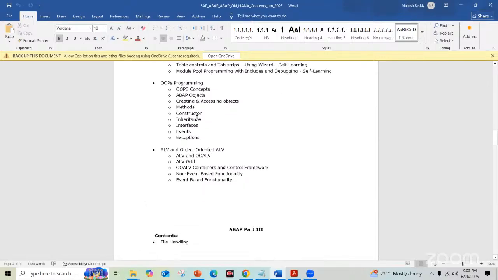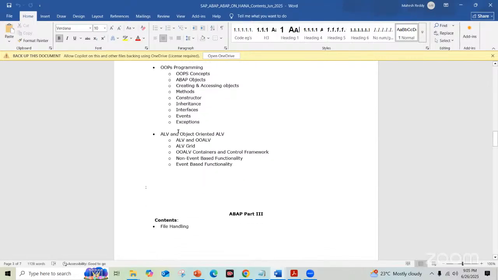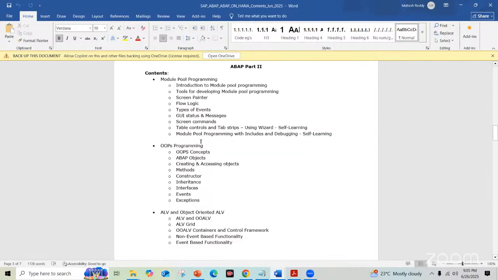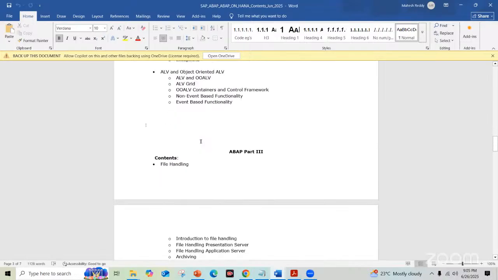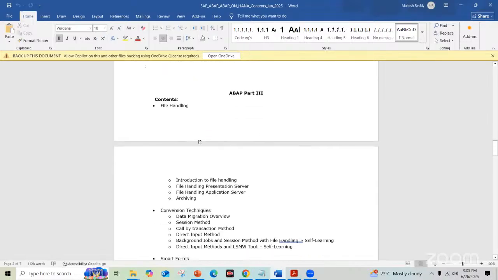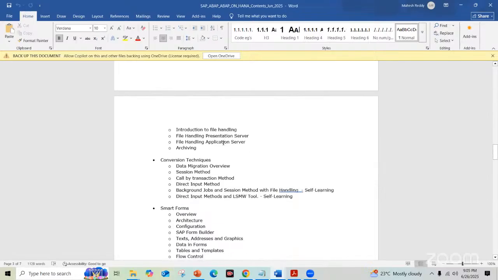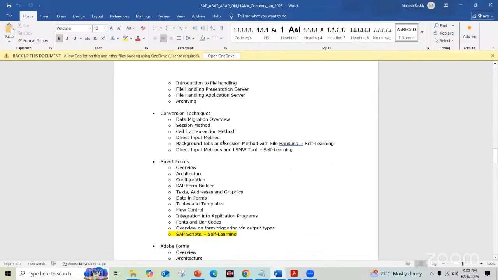This is OOPS concepts. And this is the reports part, which I said, from the RICEF point of view. Reports will come into the picture here. And here, the file handling interface. We'll cover all the file handling concepts here. And here we'll cover conversions, so data uploading concepts.